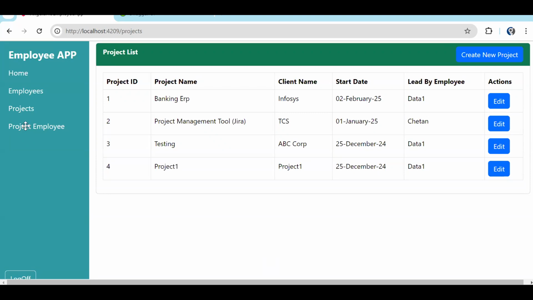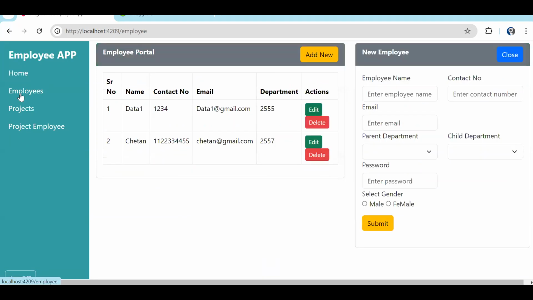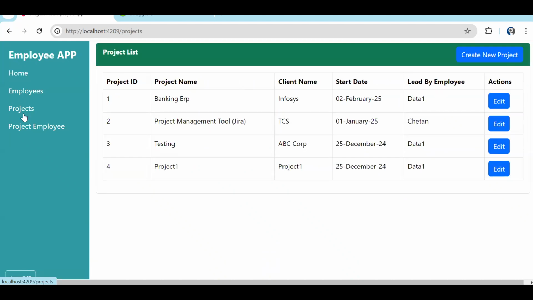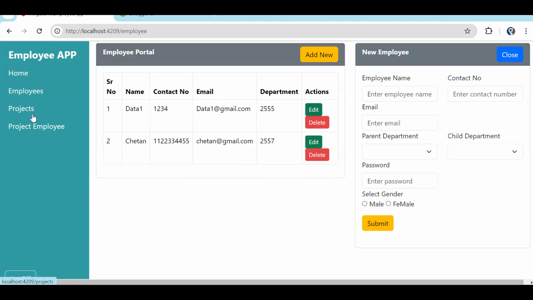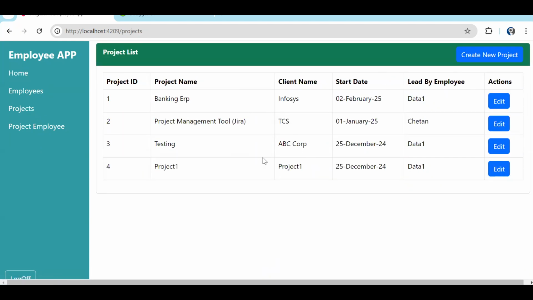So next part is project employee. We have created employees. After that, we have created projects also, which will be for a particular client who is going to lead that particular project. Everything we have done. Now we need to add employees who will be working in the particular project.